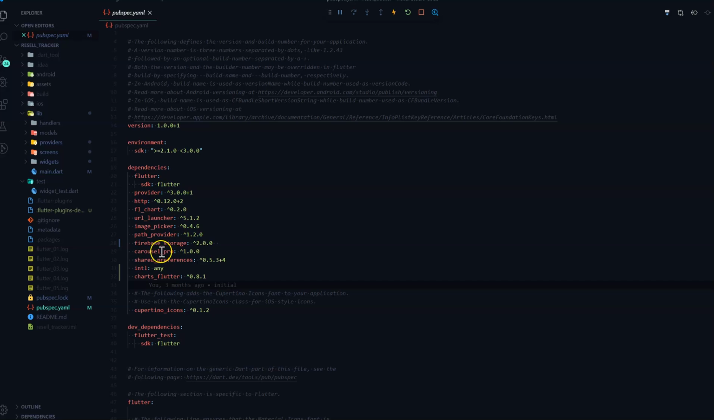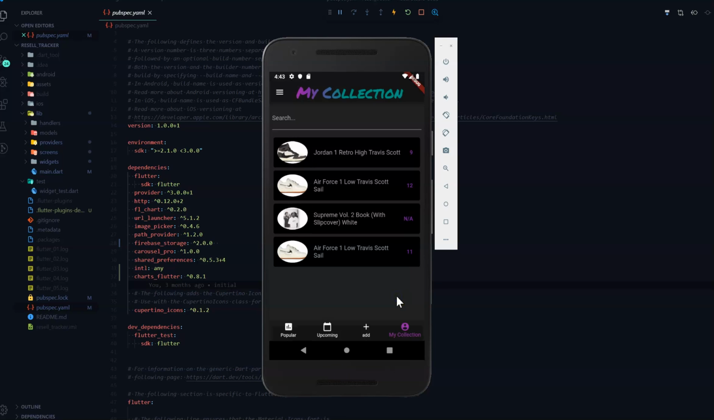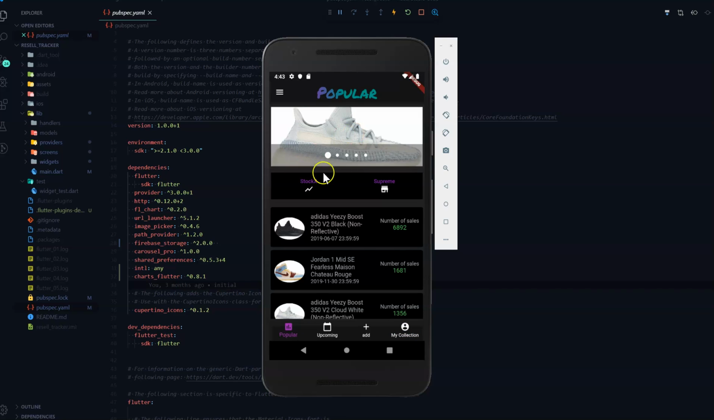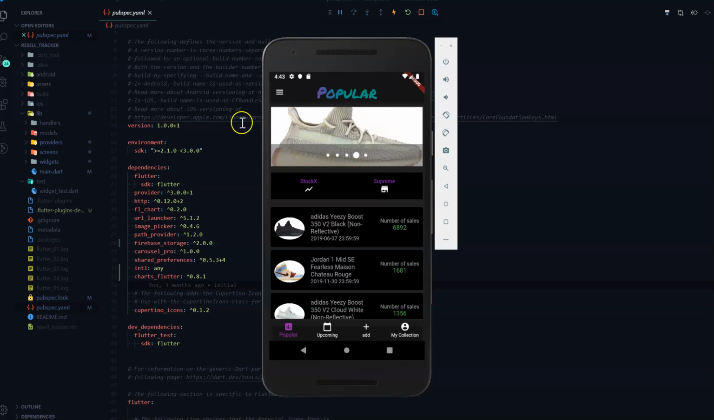And this package right there, I'm using it to pretty much provide me with this widget right here that's almost like a slideshow going through each image. And yeah, those are the main packages.